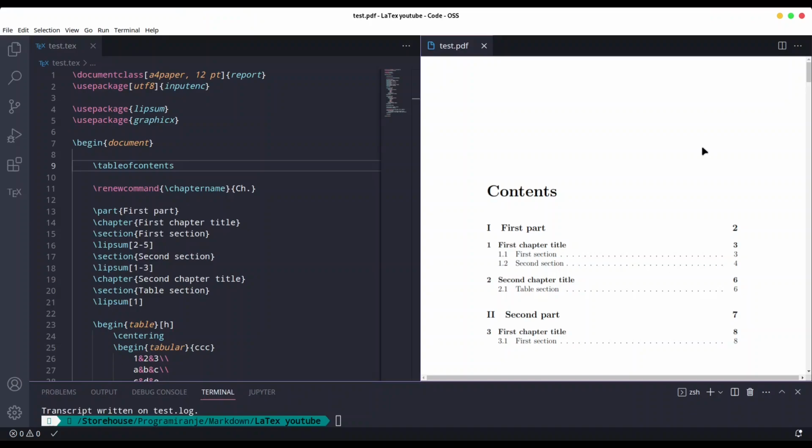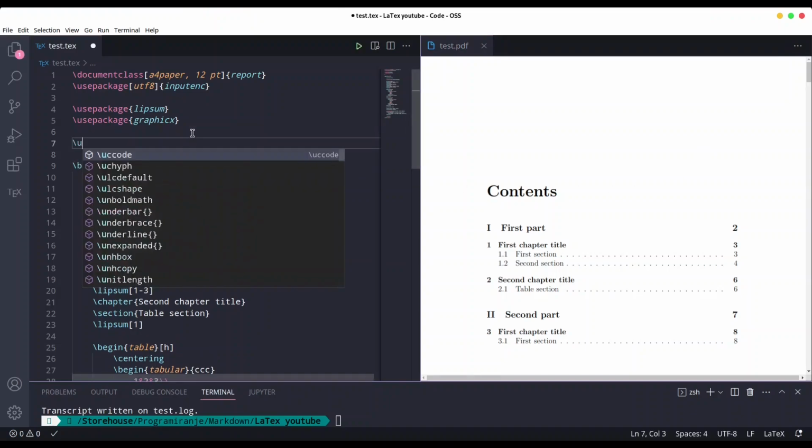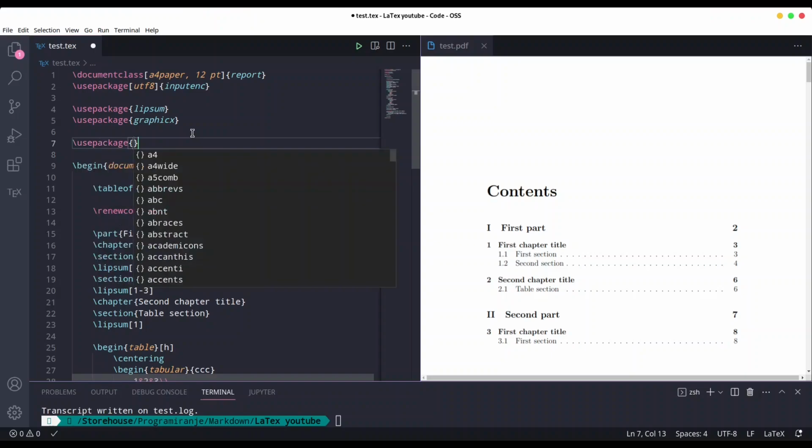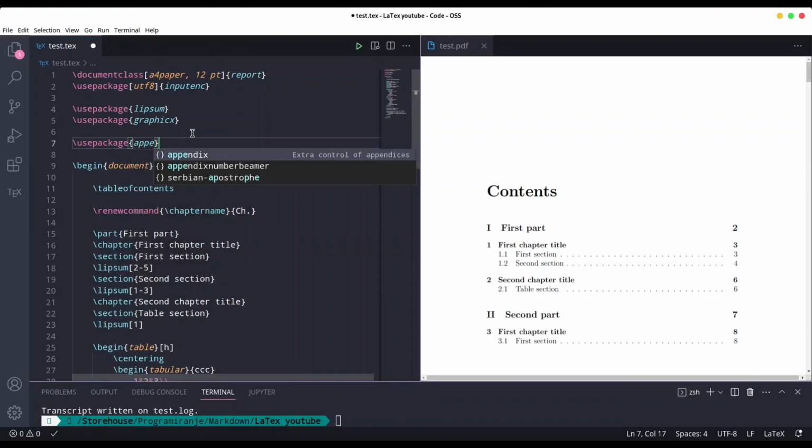And another thing that I want to show you for this episode is how to create an appendix and a list of tables and a list of figures. So for this purpose I'm going to use another package. This is a new one. It's called appendix, and we are going to use the options toc and page.